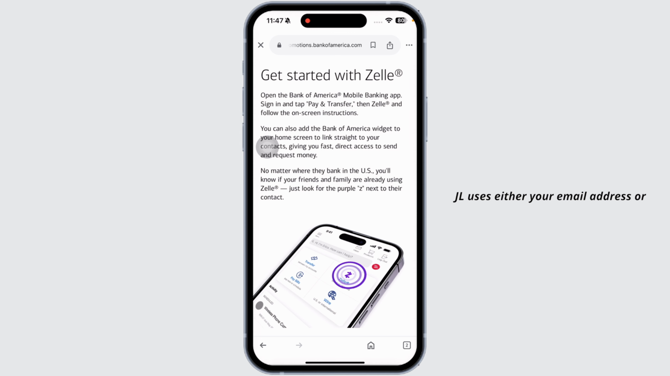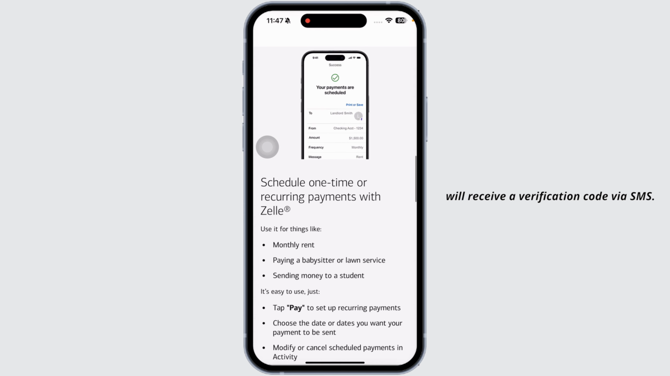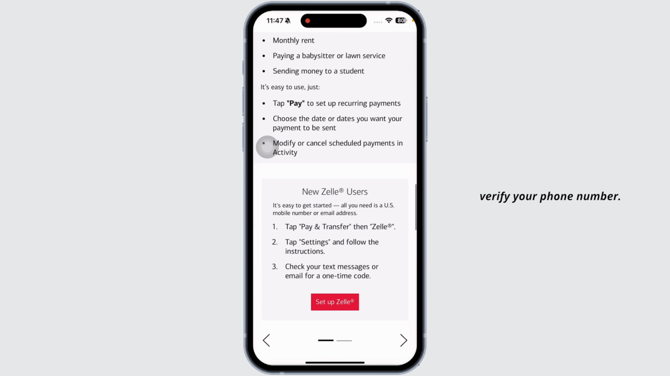Zelle uses either your email address or mobile number to send and receive money. You can choose either to link your email or mobile number. If you are linking your phone number, you will receive a verification code via SMS. Enter this code to verify your phone number.